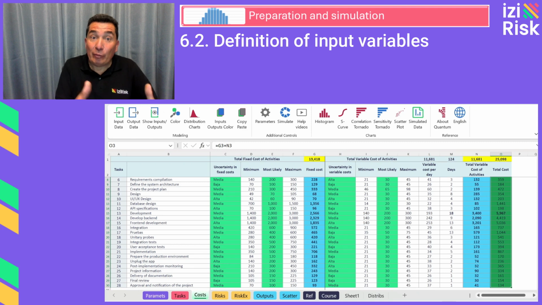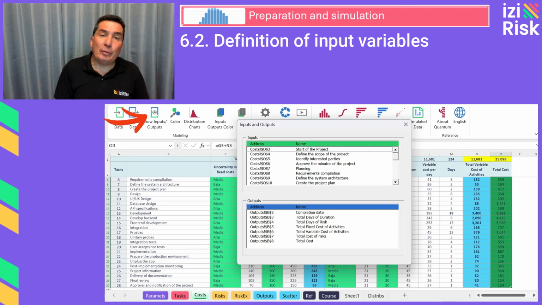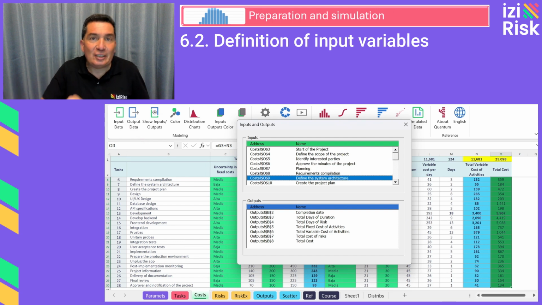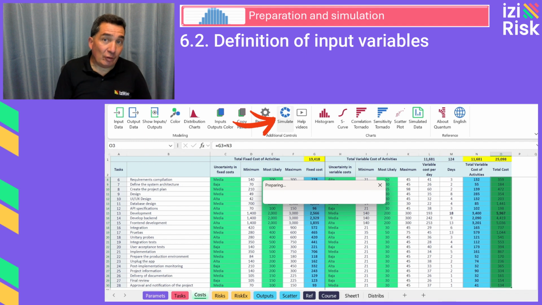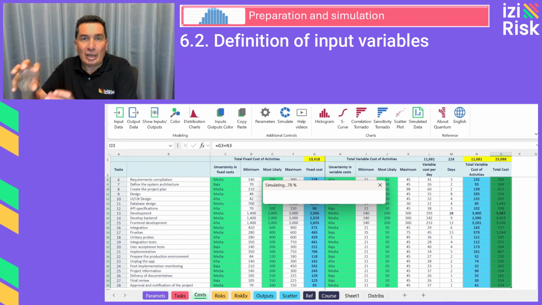To verify the correct configuration, we can use the third button in the Show Inputs and Outputs icon, where the declaration of the newly added variables will be displayed. Now that the variables are defined, we can proceed with the simulation. The software will generate multiple iterations, linking these activity costs with the total project cost.